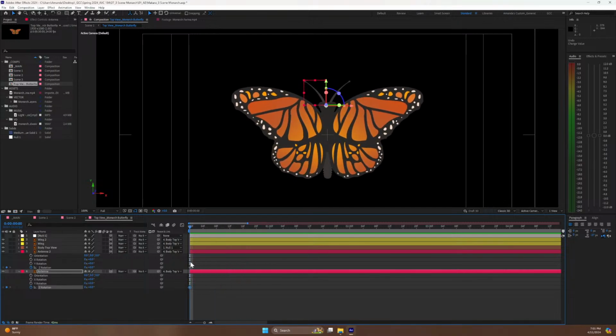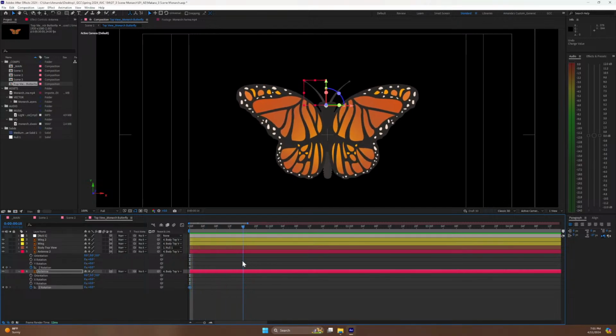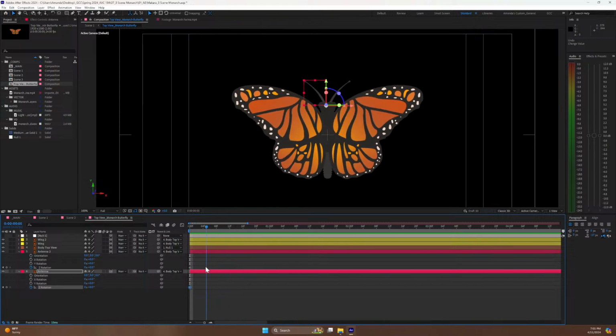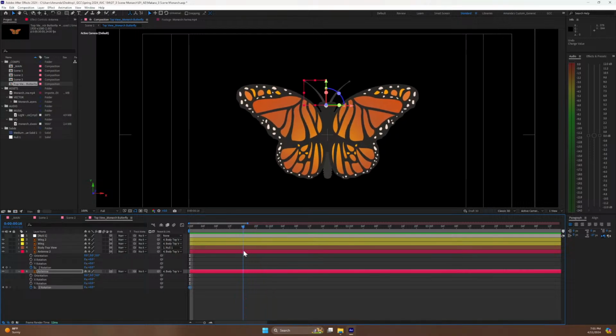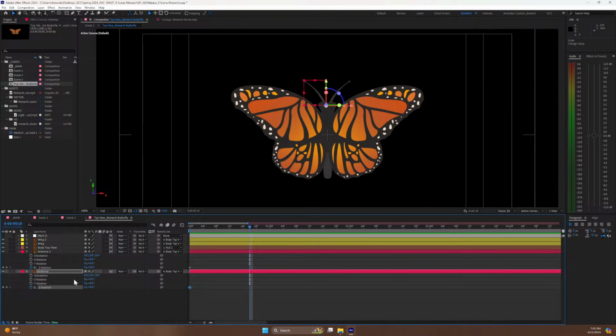And so I kind of want it to be offset from the wings, and not as fast, right? I want the wings to be moving faster. The antennas are going to have a delayed rotation, and it's not going to be that drastic. It's going to be a very subtle rotation. So I'm actually going to move, instead of 12 frames, up to 18 frames here.